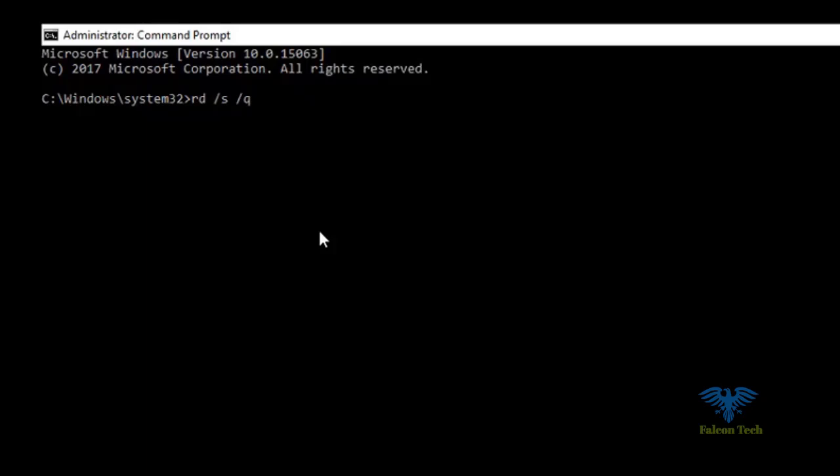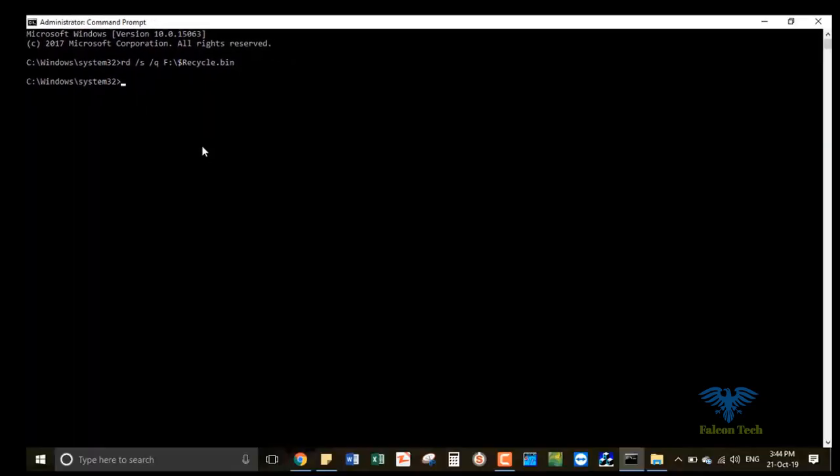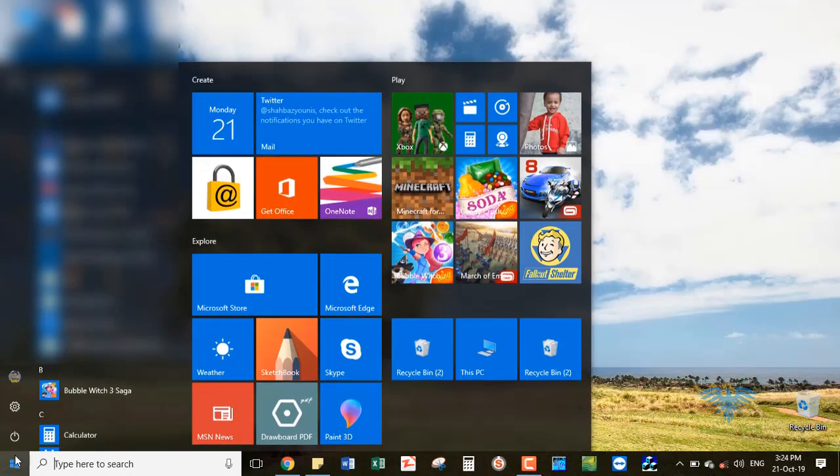Type the drive letter. In this case, I am facing this error from F drive. So I press F colon, backslash, dollar sign, type recycle.bin, then press enter and then reboot the machine.